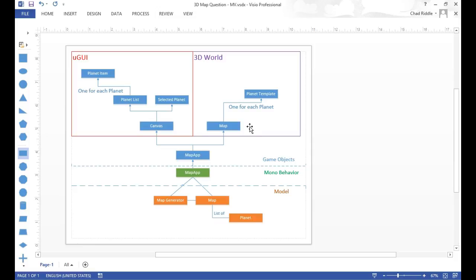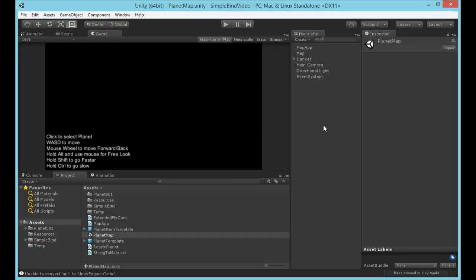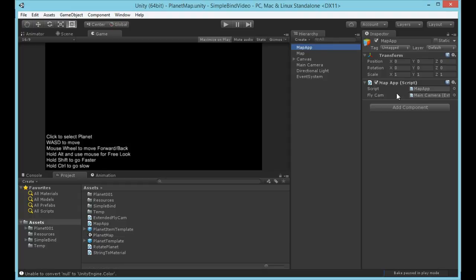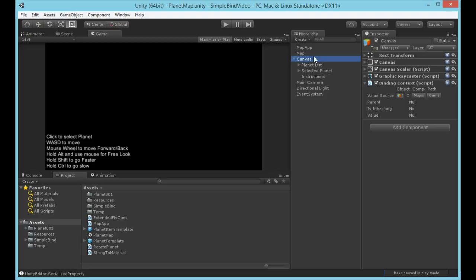In the Unity side of the application, there are 2 separate pieces. The UGUI, which contains the canvas, the planet list, the selected planet, and all the planet items, and the 3D world, which contains a map and all the planets in our model. If we switch back to Unity, we will notice that the hierarchy is laid out very much the same way. We have our map app with our map app script, a map object, which is a basic transform with an items control, and our canvas. And our canvas has the planet list, the selected planet, and also the instructions.